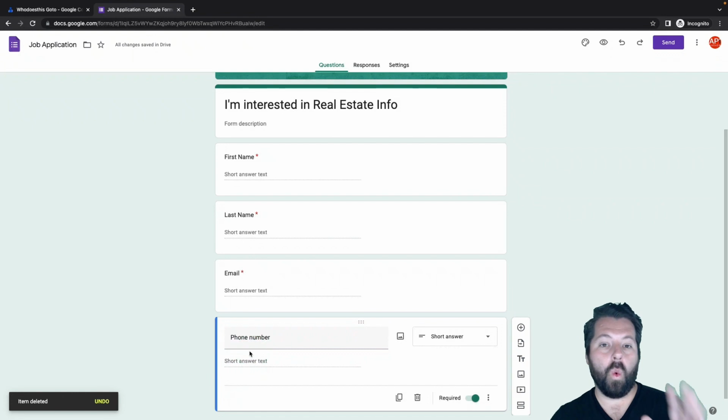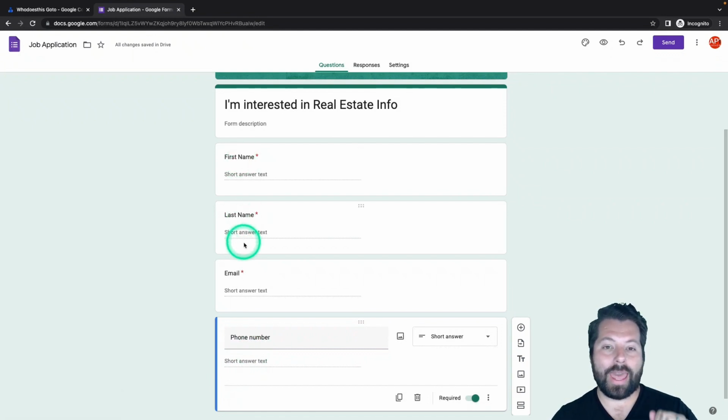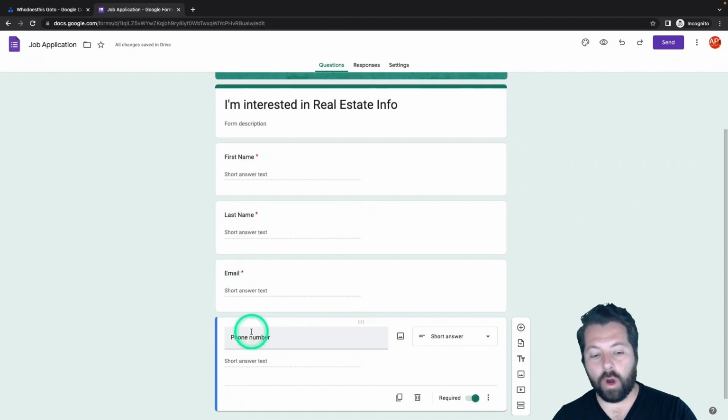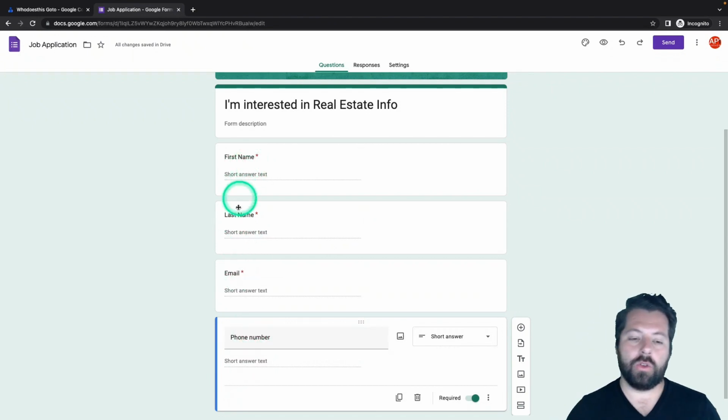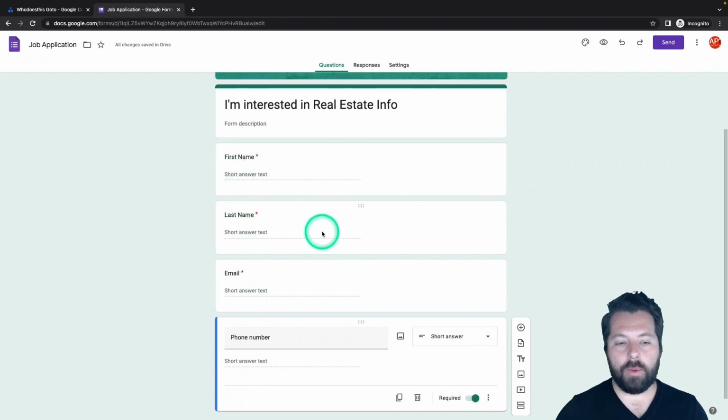Be aware, if you want this to sync into KW Command, you need a first and last name and either an email or a phone number. You can't just put a name in there. You can't just put an email in there. You need a combination of a name and an email or a name and a phone number.